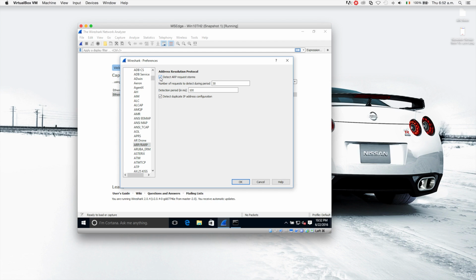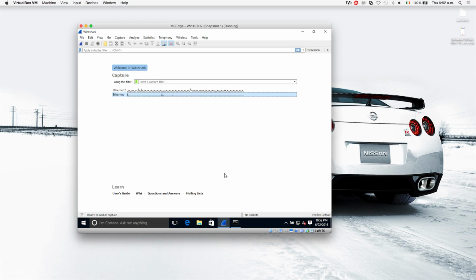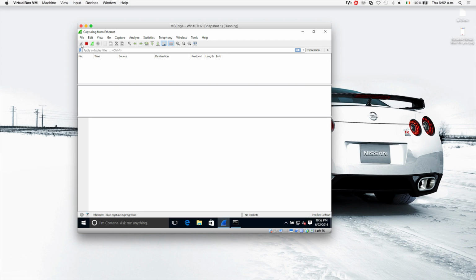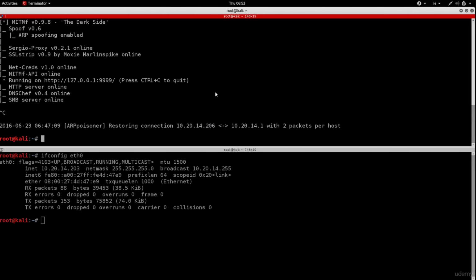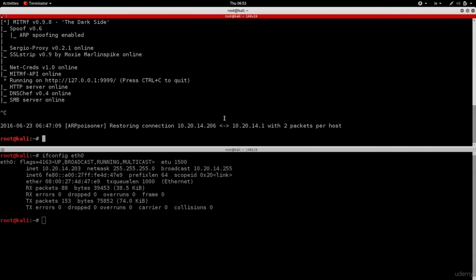What this will do, it'll actually discover if anybody is trying to discover all the devices on the network, and it's gonna give me a notification. So I'm gonna click on OK, and I'm gonna start my capture. And now I'm gonna go to my Kali machine, and I'm gonna use netdiscover. So I'm not gonna do ARP poisoning. I'm only gonna try to discover all the connected devices to my network.